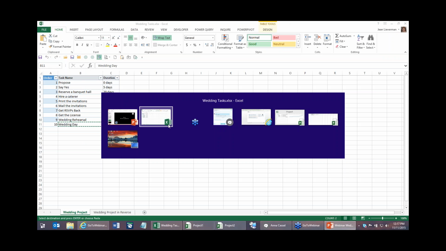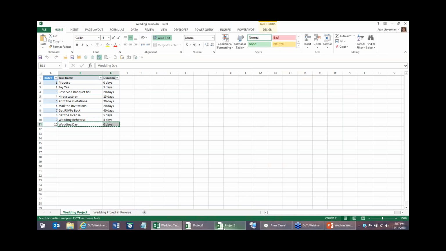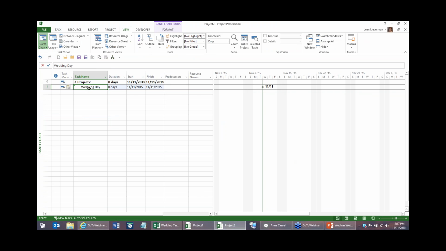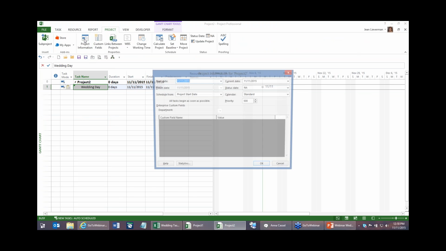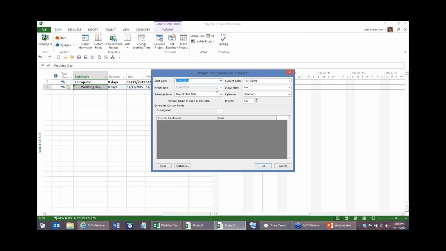And now I have to find my project plan. Okay. All right, I put it in, same deal. But now let's do something a little different. I'm going to go up to the project tab, and in project information, I get an option. Normally, most of us leave this alone, which says schedule from the project start date. But this time, I'm going to change it, and I'm going to say schedule from the project finish date.